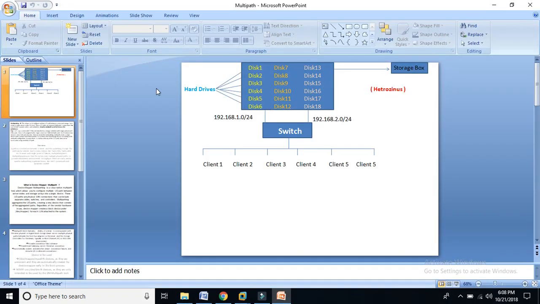See, the thing is here. This is what you can call a storage box. Here I have disks: disk 1, disk 2, disk 3, disk 4, disk 5, disk 6, up to disk 18 in my storage box.